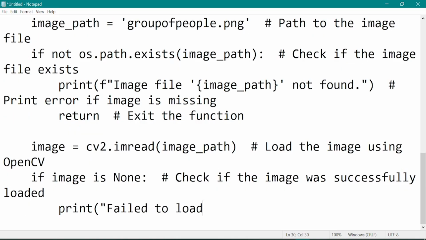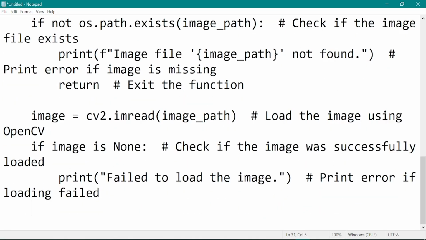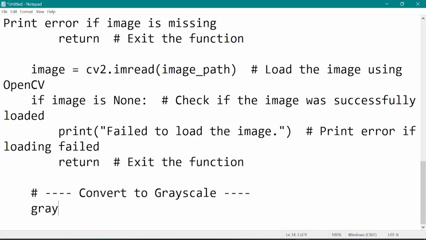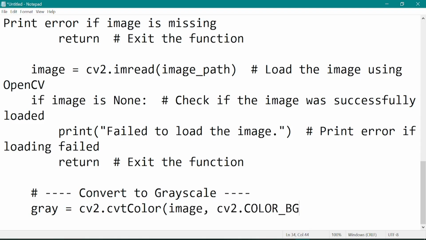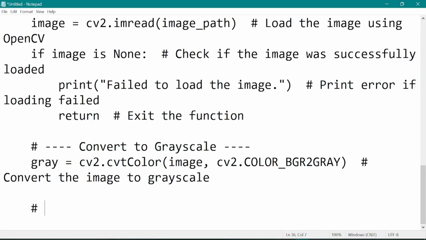Now we need to print "failed to load the image". We print the error if the loading failed, and we return, or exit the function again. Now let us convert the image to grayscale, as you saw in the second partition. So gray is equal to cv2.cvtColor(image, cv2.COLOR_BGR2GRAY), which means to convert the image to grayscale.